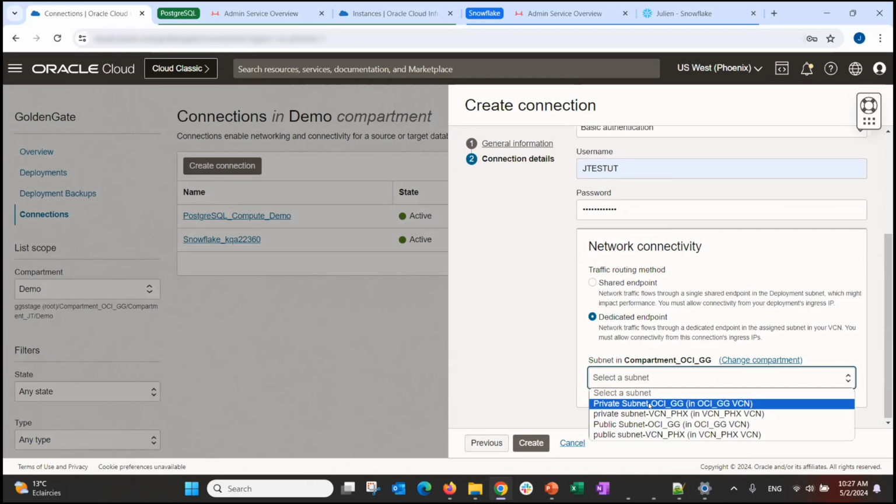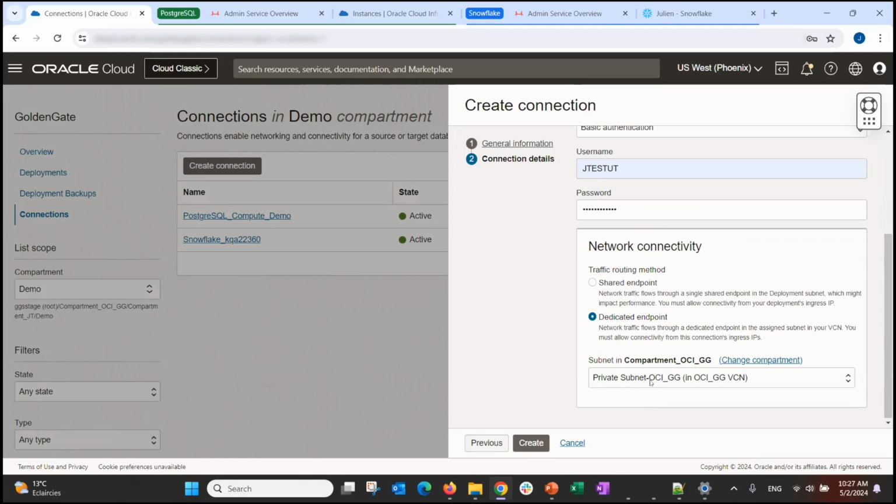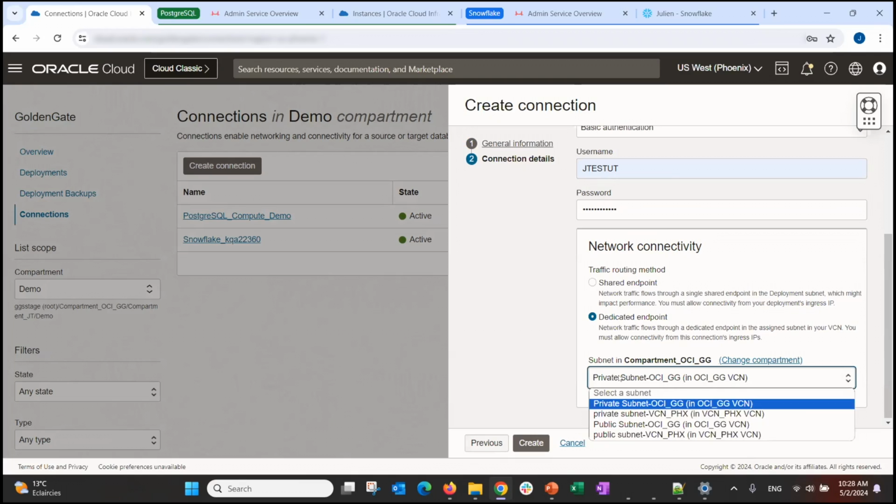And then it's always better to pick a private subnet because we need a NAT gateway in that subnet to be able to connect to outside of OCI. Even if you can use a public subnet to connect to some data sources, if you use a private subnet, you can connect to all of them because there is a NAT gateway in those OCI VCNs. So it's better to pick private.